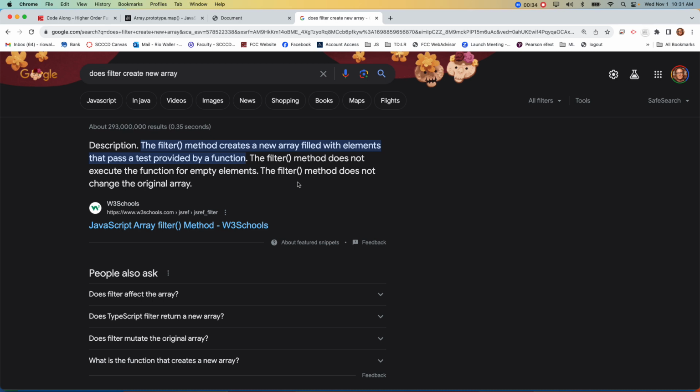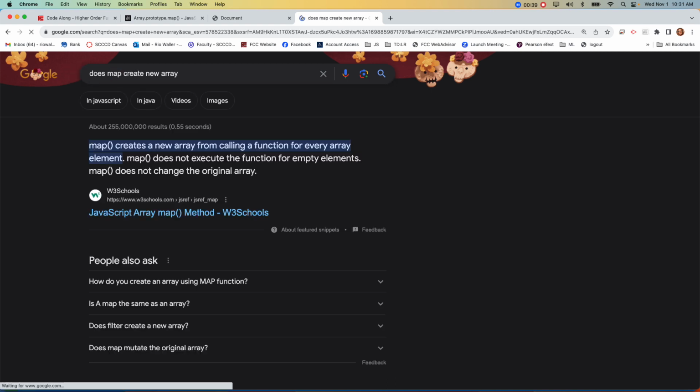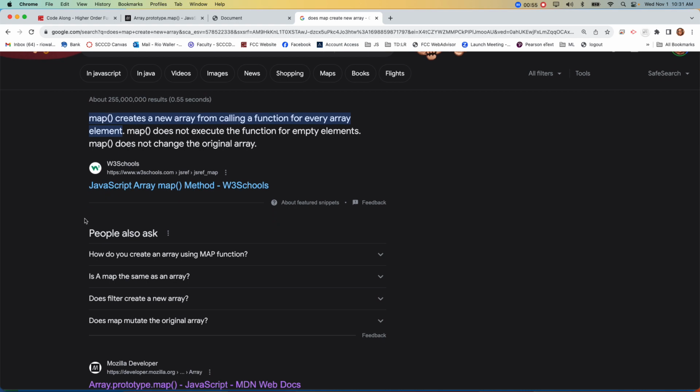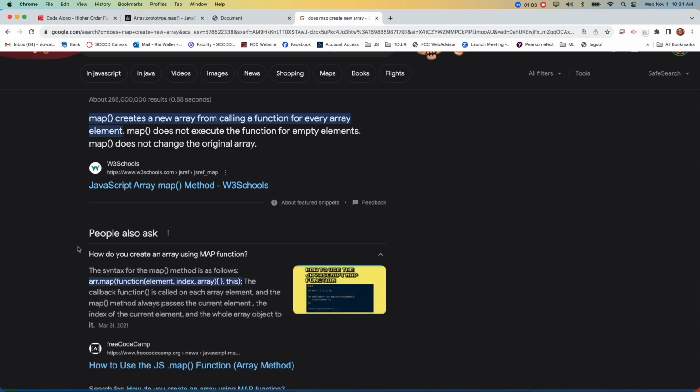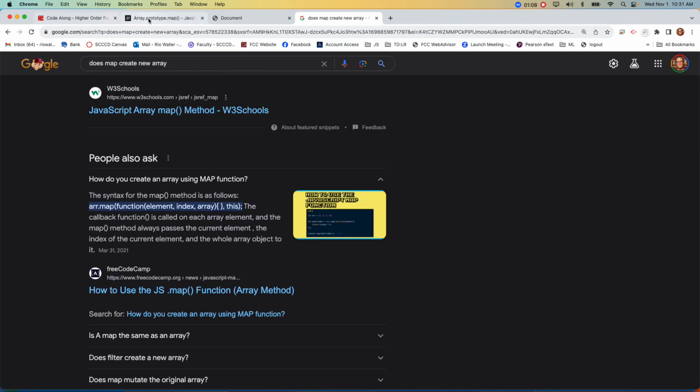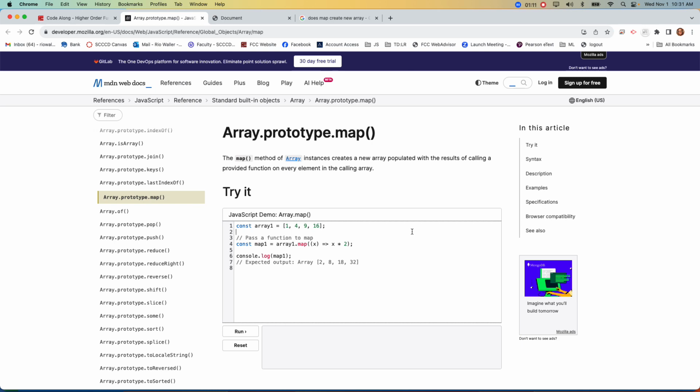MDN calls it a shallow one, right? But in this case, does map? So map for sure creates a new array. Now that answer before wasn't as good as what MDN was, and that's why I was searching for it. Although you do have to be a little suspect, and that's why you want to look around, because some people really think W3Schools has been out of date, but I've noticed they've been doing a better job to keep their content updated. freeCodeCamp is, of course, a great resource to do this, but I gave you the link to here, so let's actually look at it, right?